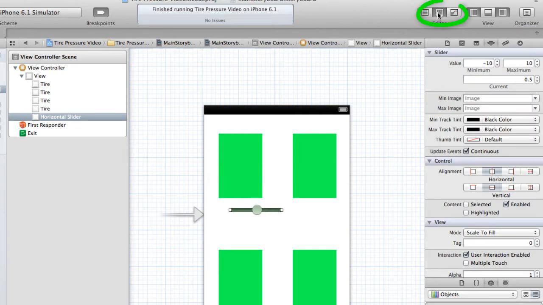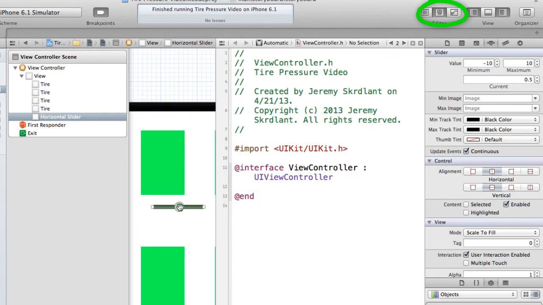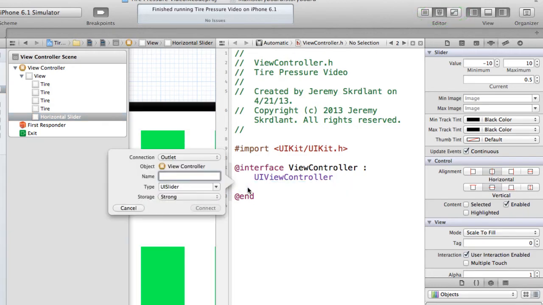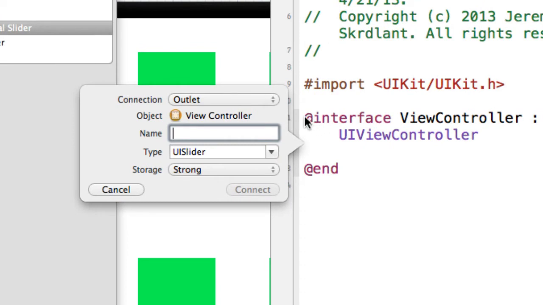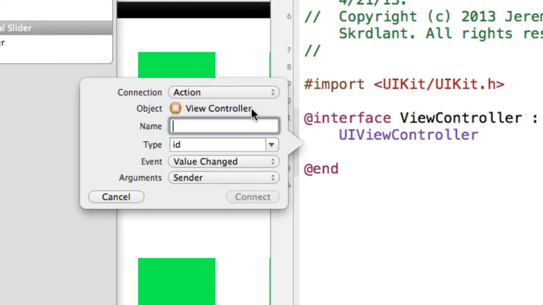Now if we click on our assistant editor, we need to control click from our steering wheel over here. We don't really want an outlet. We want to create an action from it, so we don't have to ever access the steering wheel. The steering wheel is just going to tell the car to do something. So let's say turnWheels, and the type is not ID, it's going to be a UI slider. So make it an action, turnWheels, UI slider, and then go ahead and connect that.